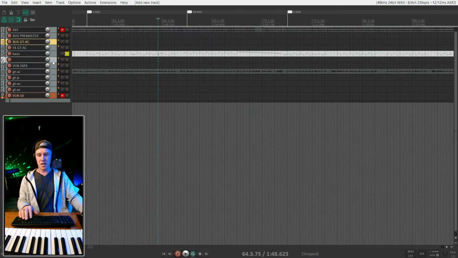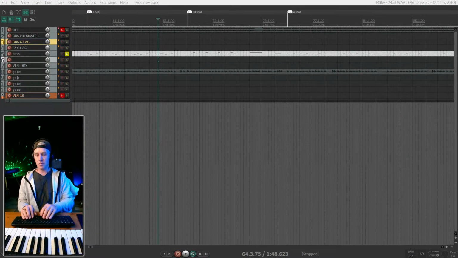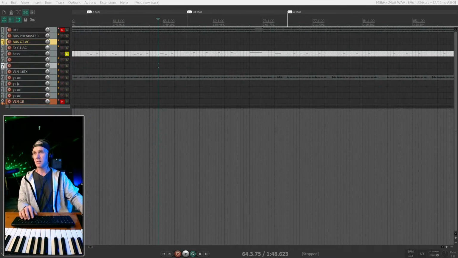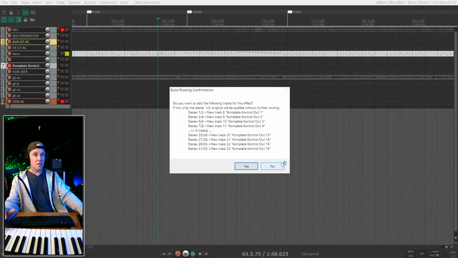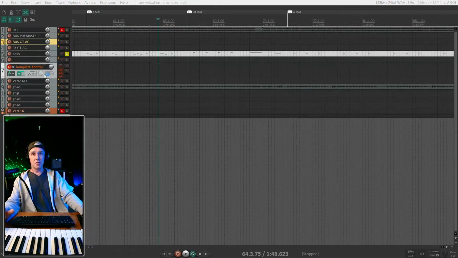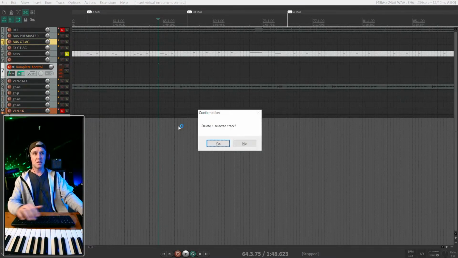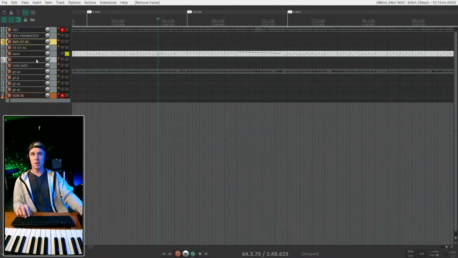Let's create a channel and stick an instrument on it. I'm going to see what we've got in Contact 5. Sorry, Contact. Oops, I've just loaded up Complete Control. This might cause a crash. No, don't build the root configuration. Sorry about that. Okay, and we want to make this a Contact track.